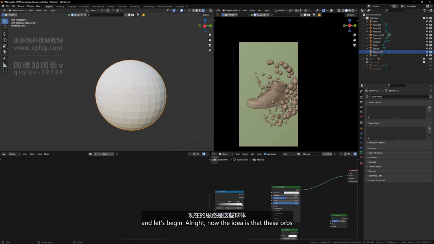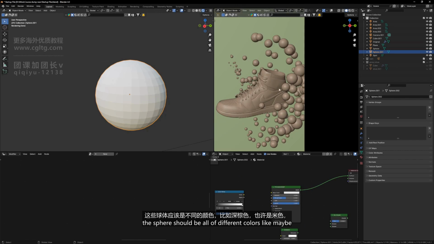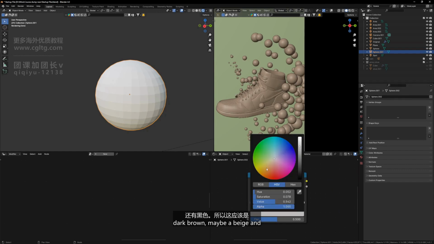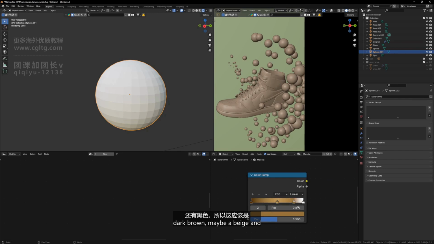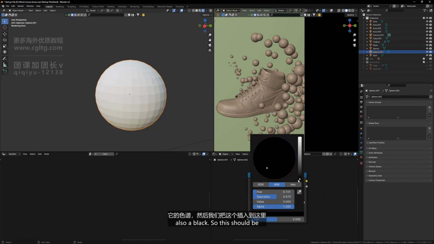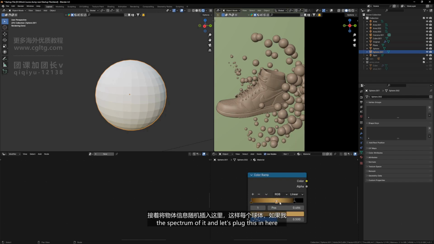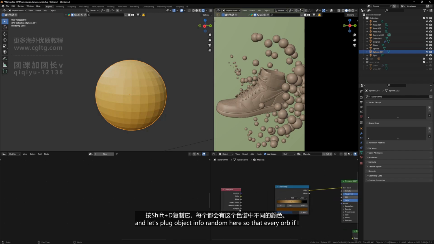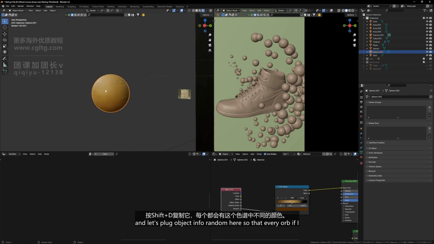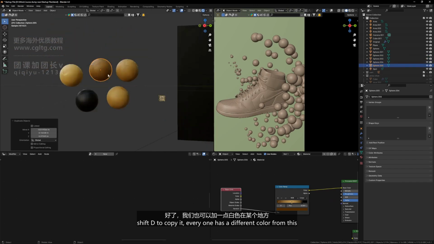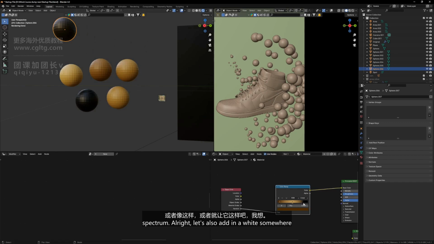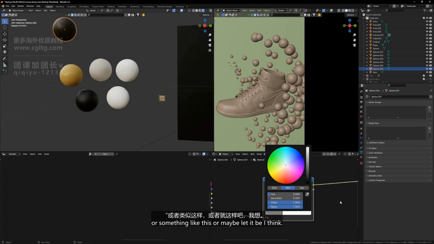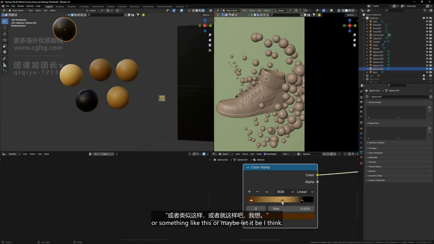Alright, now the idea is that these orbs, the spheres, should be all of different colors, like maybe dark brown, maybe a beige, and also a black. So this should be the spectrum of it, and let's plug this in here, and let's plug object info random here, so that every orb, if I shift D to copy it, has a different color from this spectrum. Alright, let's also add in a white somewhere, something like this, or maybe let it be, I think it's like that only.